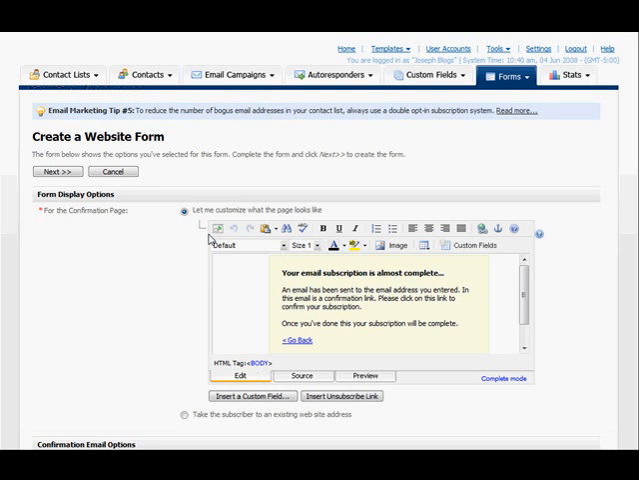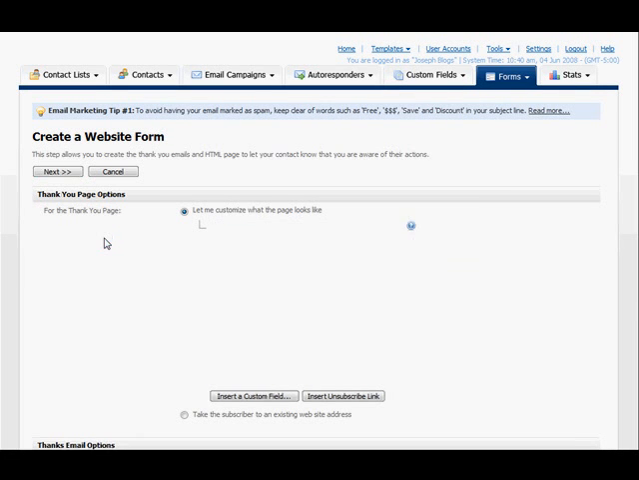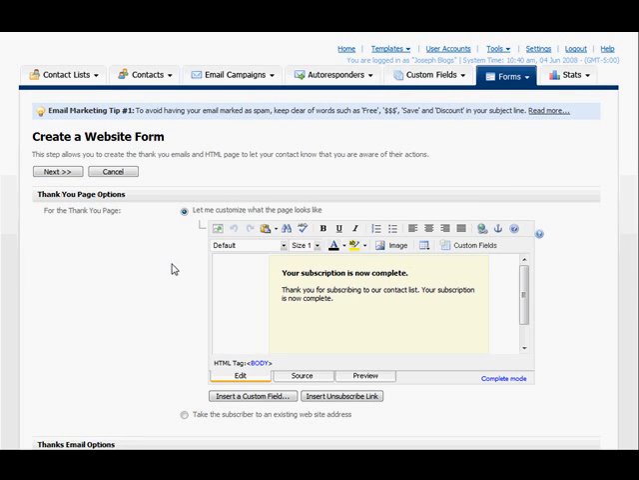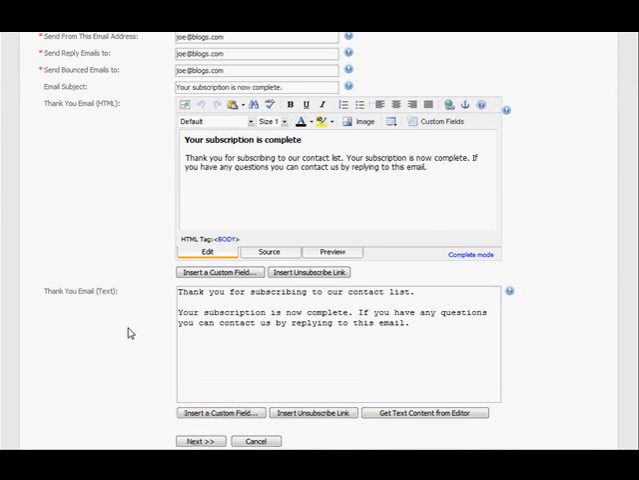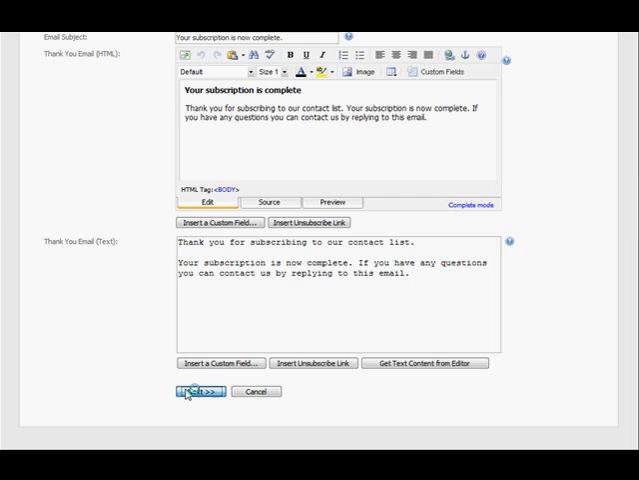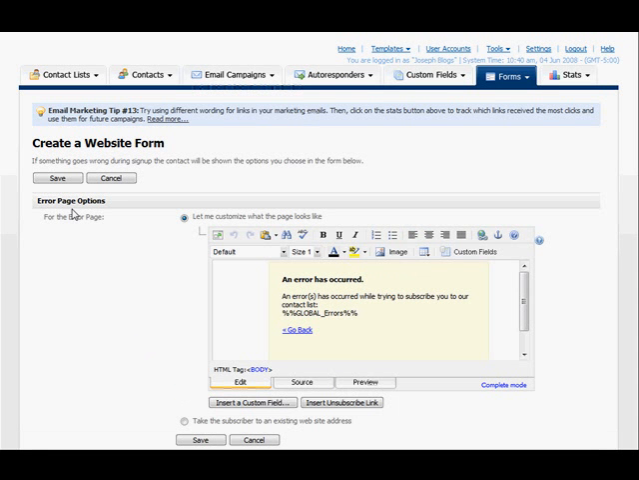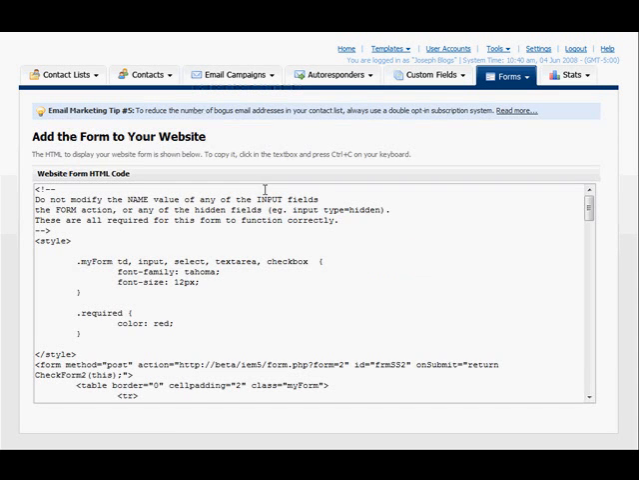So here I can put in the details of the confirmation page. I'll just leave that as default. And also for the thank you page and the thank you email that will be sent to new leads. These are completely optional, but I'll just leave them enabled for this demo. Now when I hit save, I have the HTML here that I can paste onto my website. So let's look at doing that now.